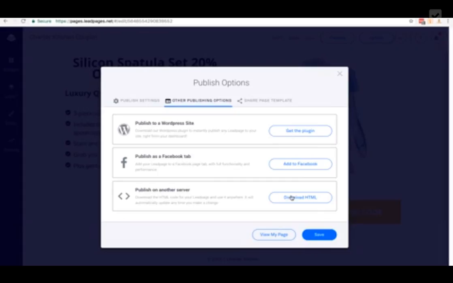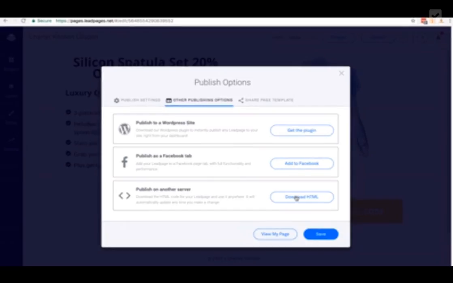And to do that, we're just going to download the HTML. Now don't let this worry you. You don't need to know any HTML code. I'll show you how to do this. It's very simple. And it's also worth noting that you can use this even if you've built a WordPress site and you've got your own hosting, because you can just upload this file if you wish and have it as a separate page. But we're going to download it first by clicking on Download HTML.